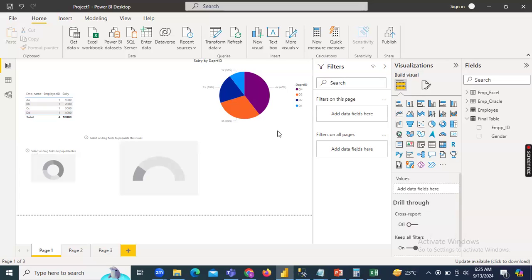Second, the report. In a report we can have a collection of multiple visuals, and a report contains multiple pages as well, page 1, page 2, page 3 like this. A dashboard is a single-page canvas, and we can create dashboards only in Power BI service, not in Desktop. A tile is a single visual in a report or dashboard.